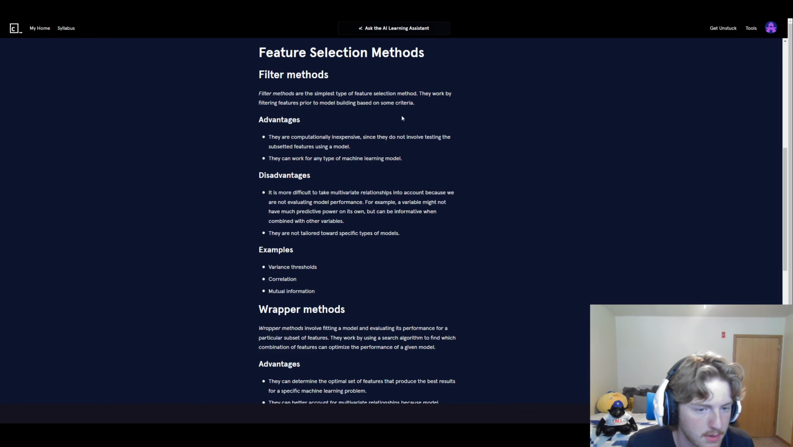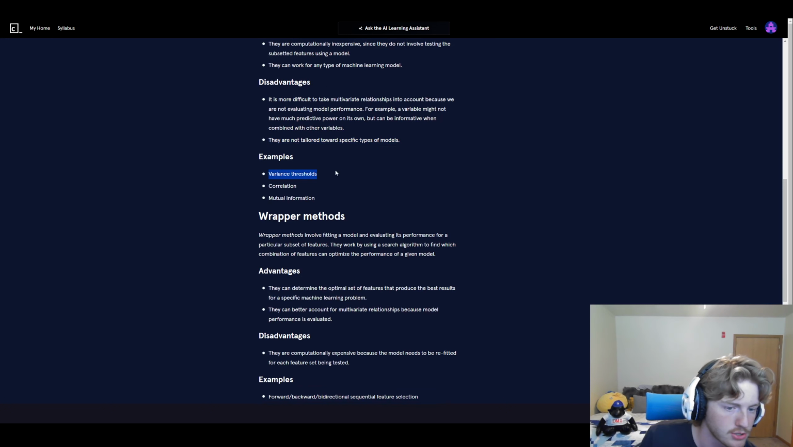Advantages: they are computationally inexpensive since they do not involve testing the subsetted features using a model. They can work for any type of machine learning model. Disadvantages: it is more difficult to take multivariate relationships into account because we're not evaluating model performance. For example, a variable might not have much predictive power on its own, but it can be informative when combined with other variables. And another disadvantage: they're not tailored towards specific types of models. Examples: variance thresholds, correlation, and mutual information.